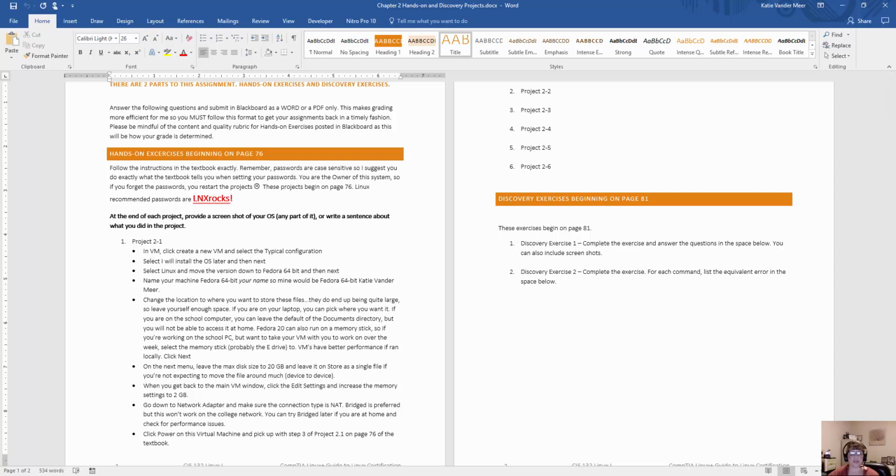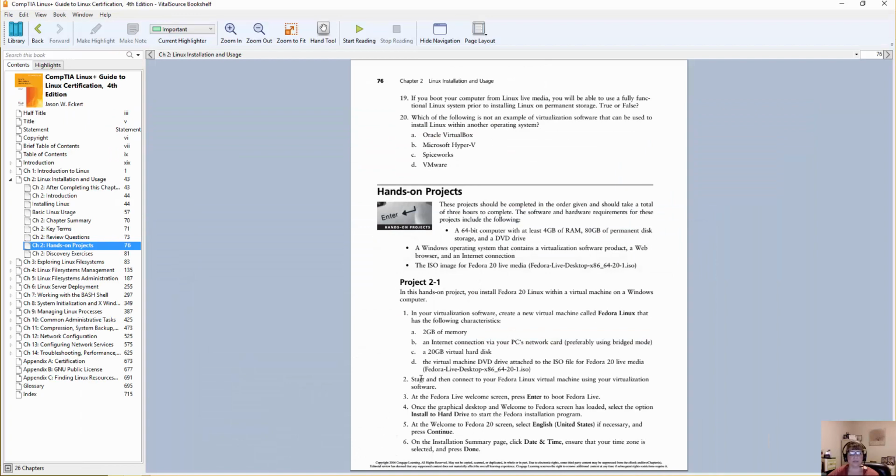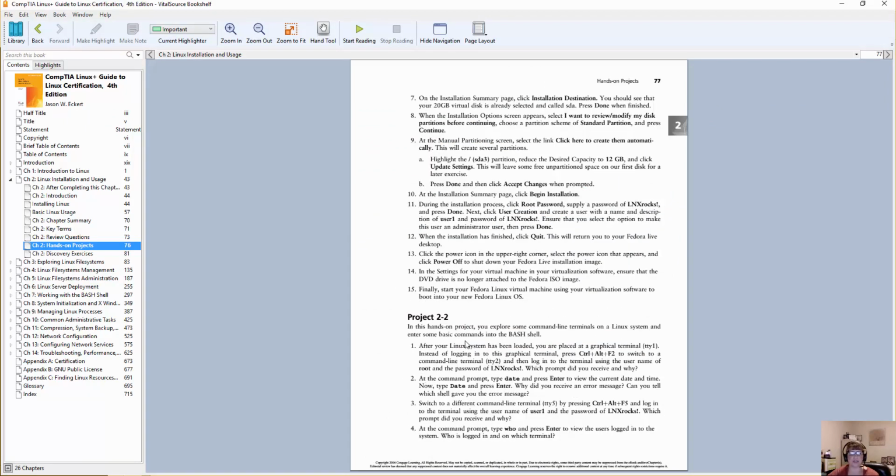And when you do these projects, what works best is if you go through the full project and then at the end do one screenshot and an explanation of what you learned in that project. So for example, if we look at project 2.2, it wants you to explore some command line terminals. So it'll ask you to enter in this, and then it says, which prompt did you receive and why? Or here it'll say, why did you receive an error message? Can you tell which shell gave you that error message? Which prompt did you receive and why?